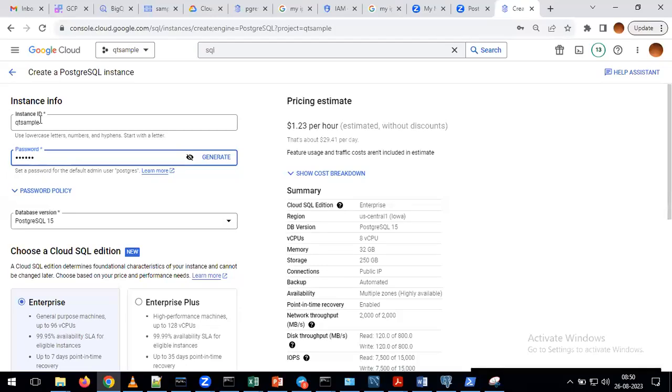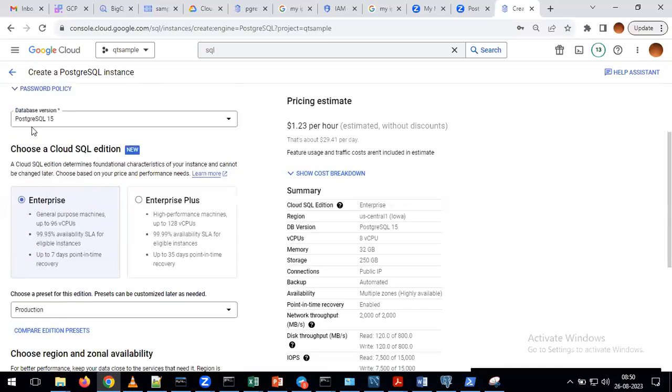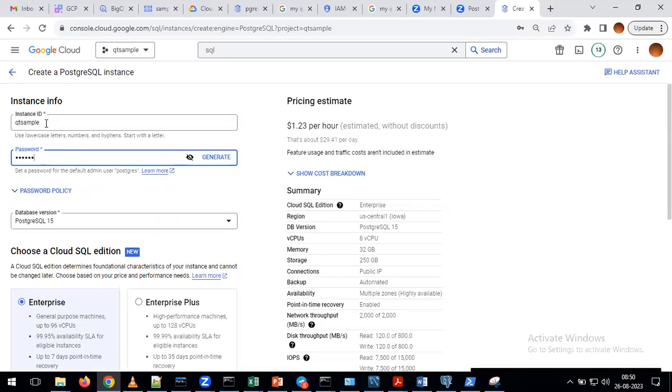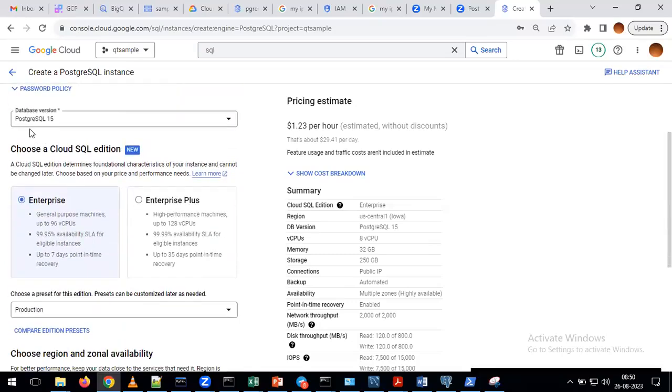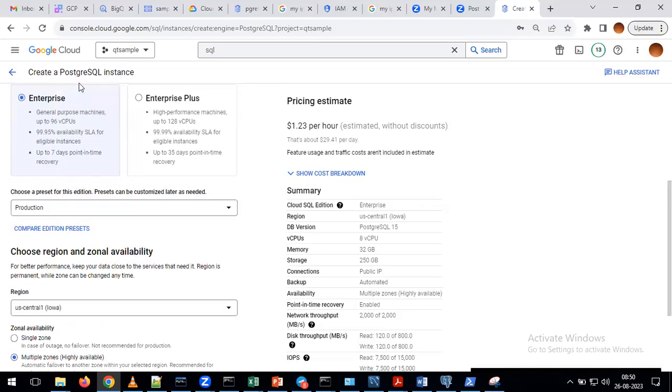Okay, so please give the instance ID. After that, give the password. After that, it is asking which version of PostgreSQL you want to create. We are given the option of the latest version, which is PostgreSQL 15. Please give the instance ID. After that, specify the password. After that, choose the default option, PostgreSQL 15. After that, leave Enterprise as is. Don't do any changes on top of Enterprise.